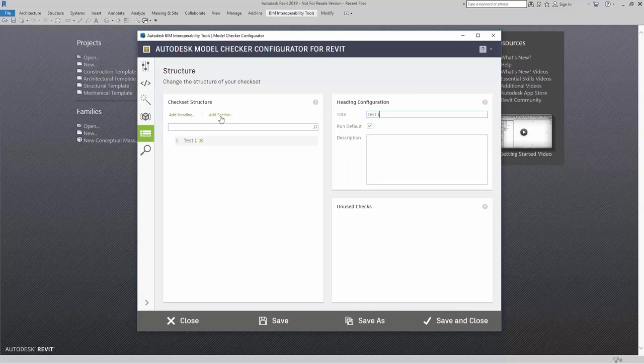Under test 1, I can add in a section. Here, as soon as I add in a new section under my header, in comes section 1. So here, I can say test set A. I can give it a title and description.